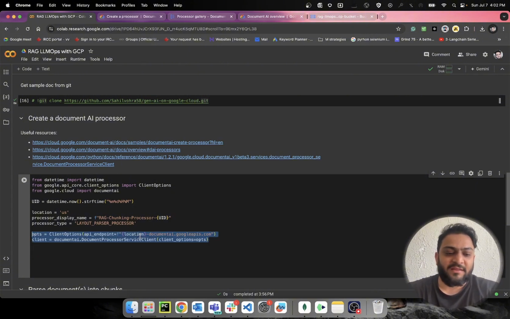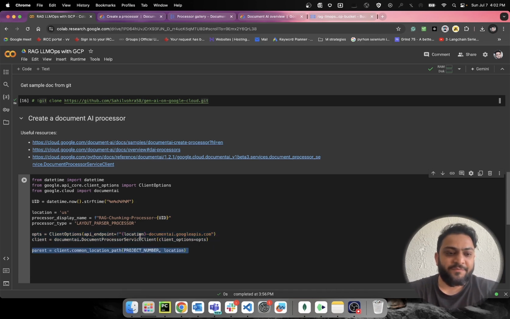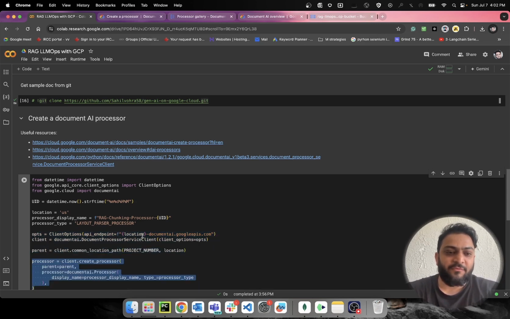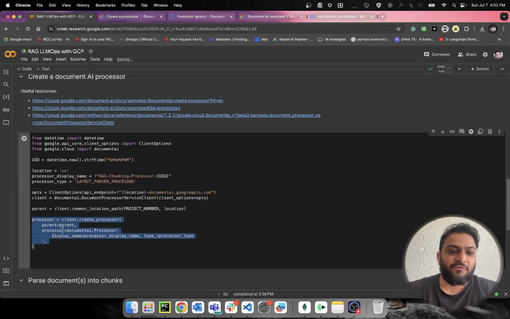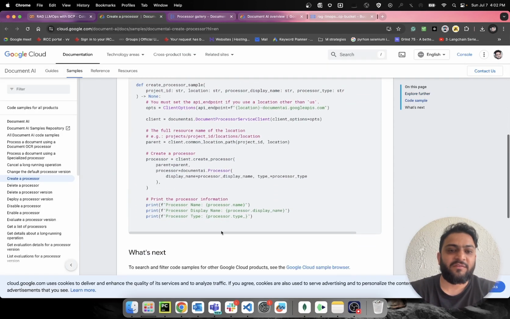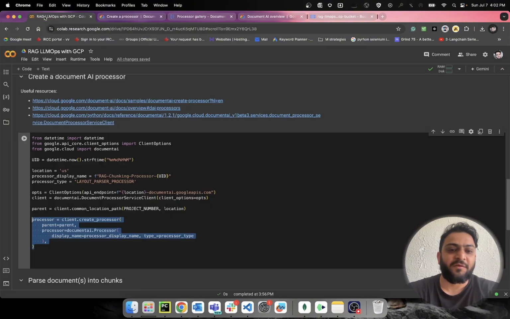We will add the authentication and create a Document AI client. We'll create the parent, and then we'll have the processor, in which we'll add the parent, as you can see in here, and then the Document AI processor and other details. It's the same thing that we have seen in this documentation. We're just copying most of this stuff from here.